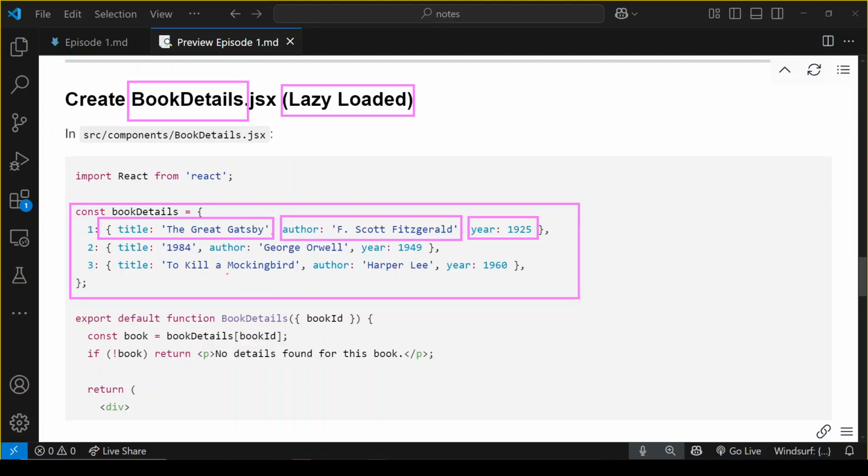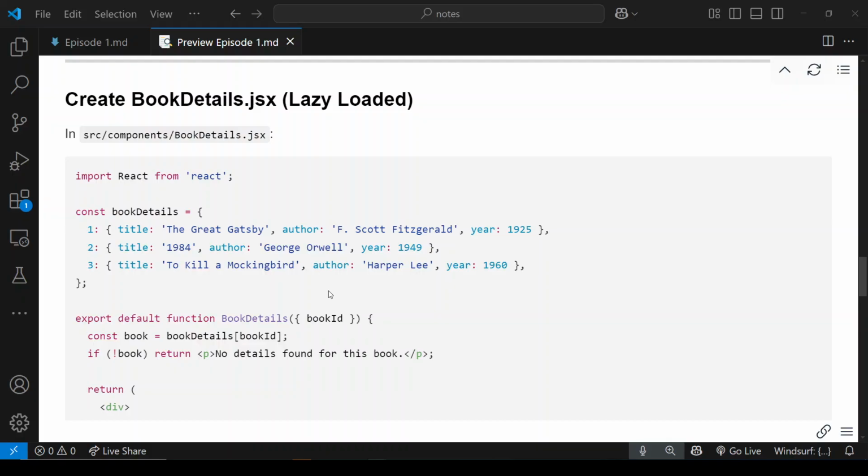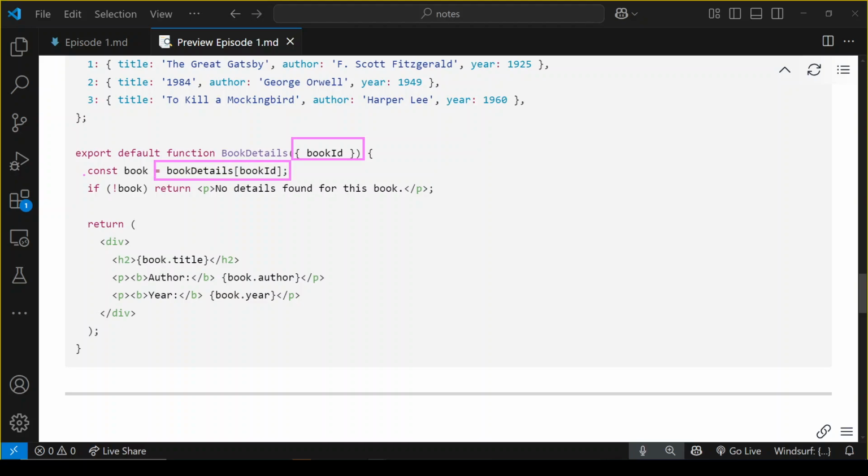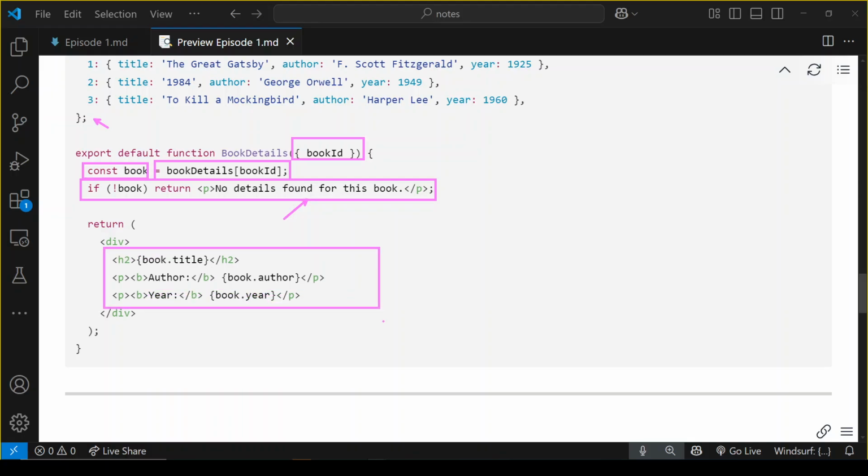And then we are going to take in the ID of a book. And then, as you can see here, we want to pass in the ID of the book to this book details object, and we are going to extract one single book. And then we are going to say, if we can't find the book in that object, we are going to say we couldn't find the book. Otherwise, we are going to show the title, the author, and the year of that book.